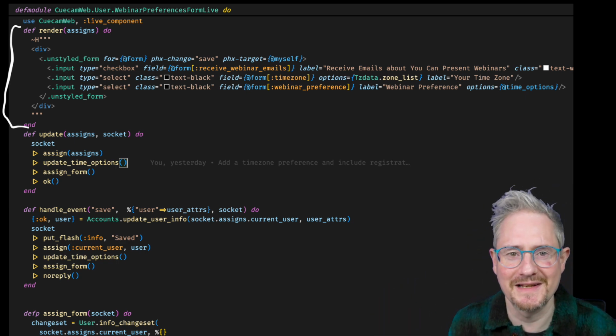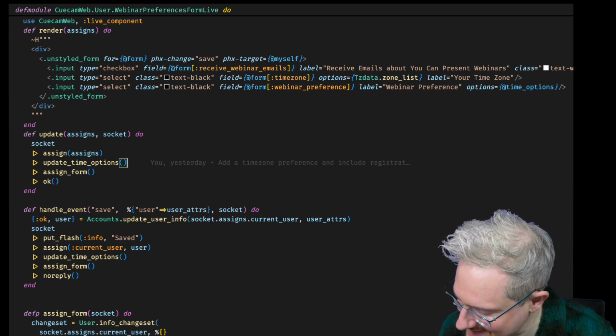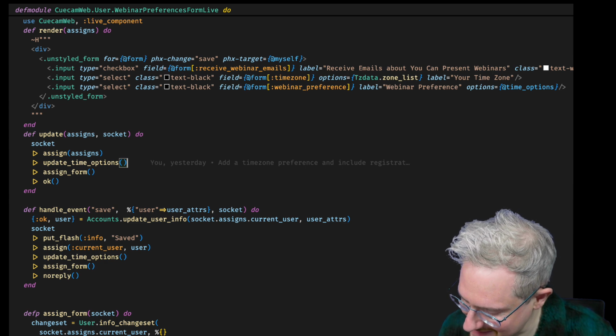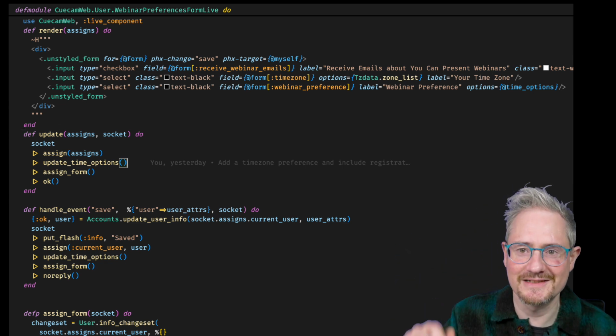I sometimes work with another Elixir developer, and he hates that I always forget to put spaces between my functions, and it drives him mad.